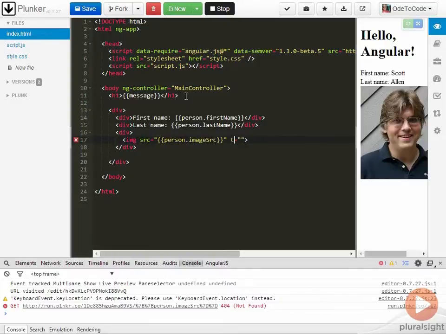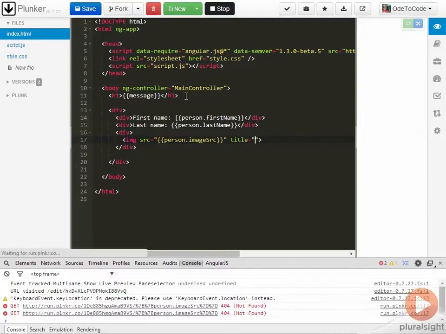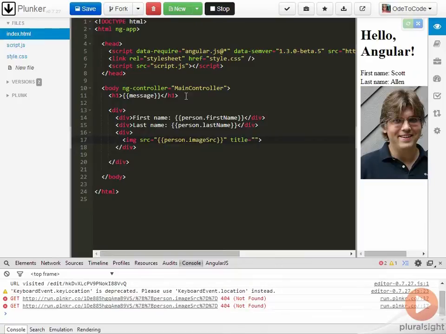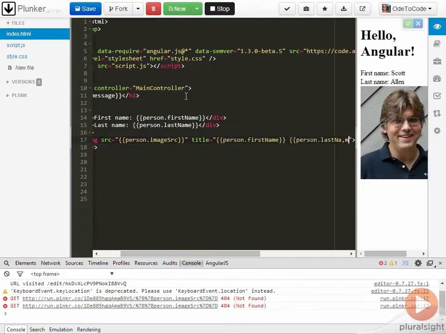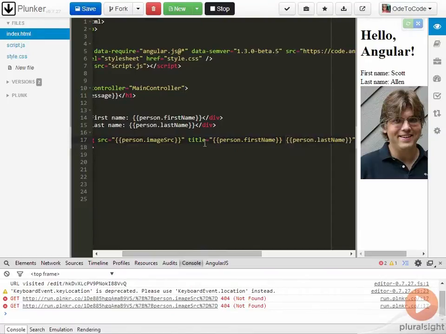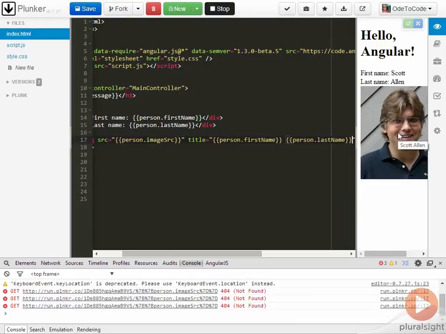And instead of using an alt tag, which is good, I'm going to use a title tag to show you an expression that will appear if I mouse over that image. So inside of here, I want to put in person.firstname space person.lastname. And now once the page refreshes, if I mouse over, I can see that displays Scott Allen.